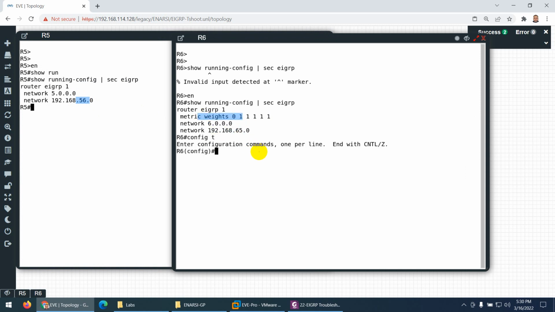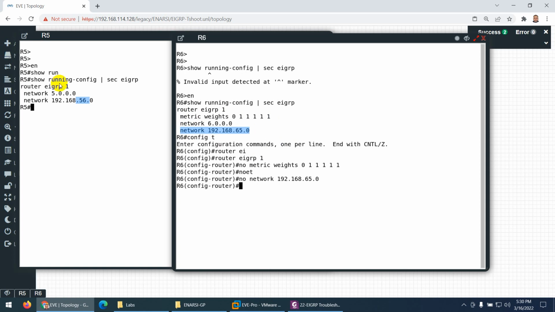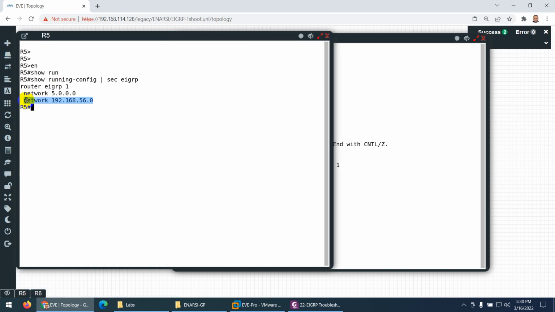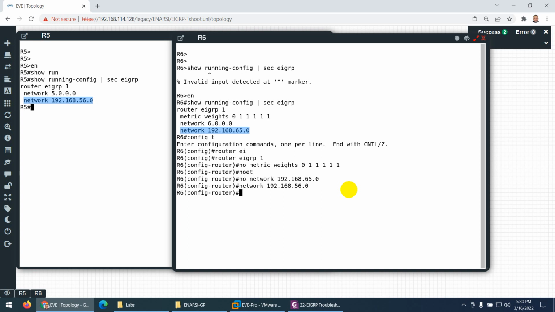But let's fix this one first. Then we will go to interfaces as well. So router EIGRP 1 and no metric, this one, remove metric. Either put this on the other side, it's up to you. And the network command is wrong. So let me put no. This is wrong, and copy this command. It has to be 56, not 65, and done.